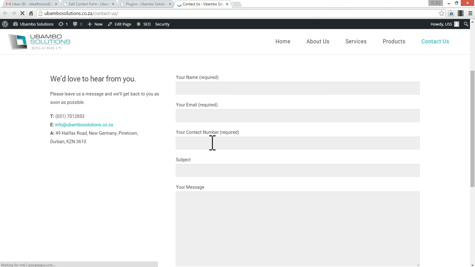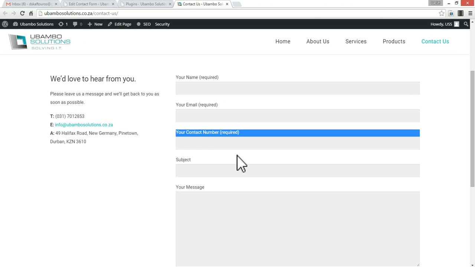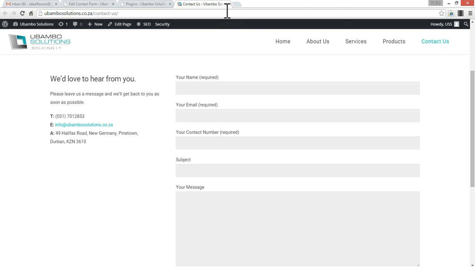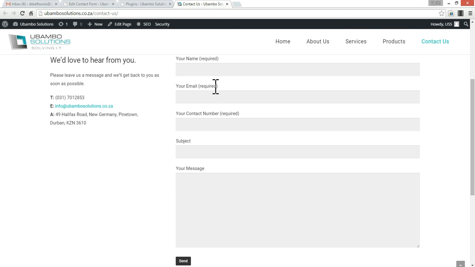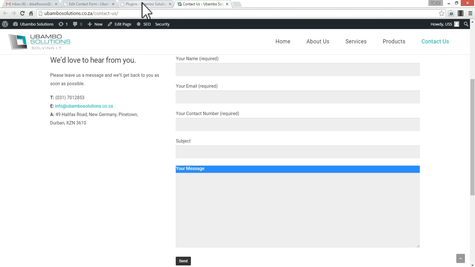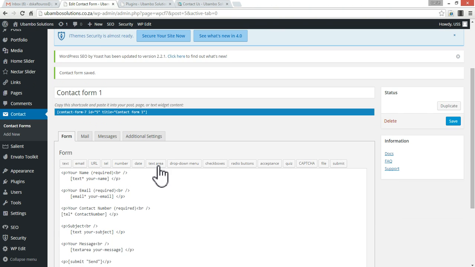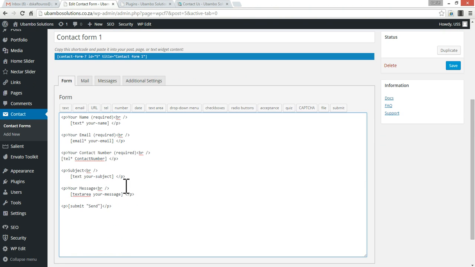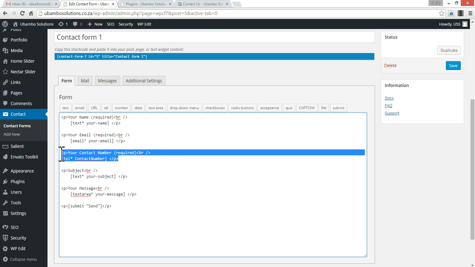And there's our new field. Okay. So I also want to make the subject and your message required fields. So all I have to do to make those required fields is add an asterisk just at the end of text, and also at the end of text area, and that will make them required fields. Lastly, what I want to do is add a security CAPTCHA.